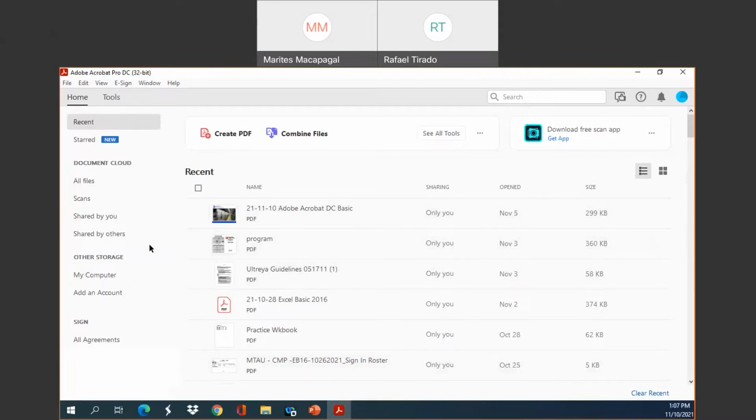Now, also it gives you some options on some of the shared files that you have, shared by you, shared by others, and other storage options, if you wanted to see files in my computer, or if there's any other account that you have to be able to see your files. Then, of course, the signature agreement that you have right there and the document cloud.